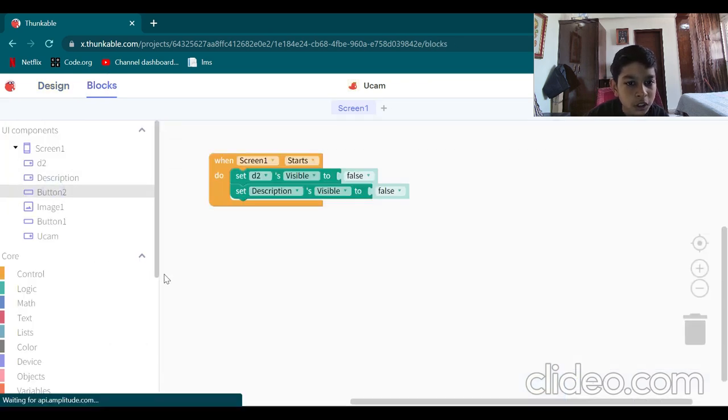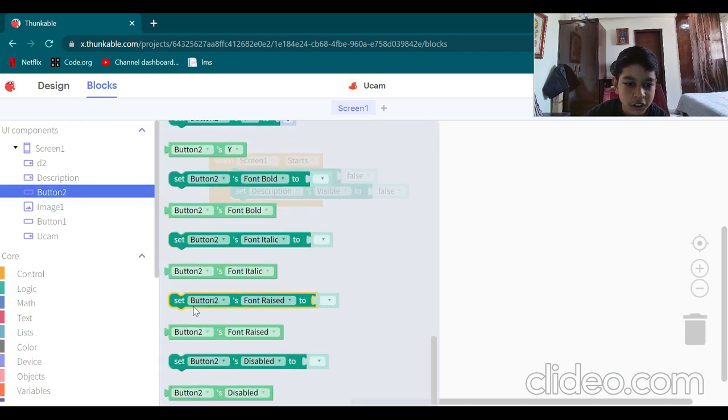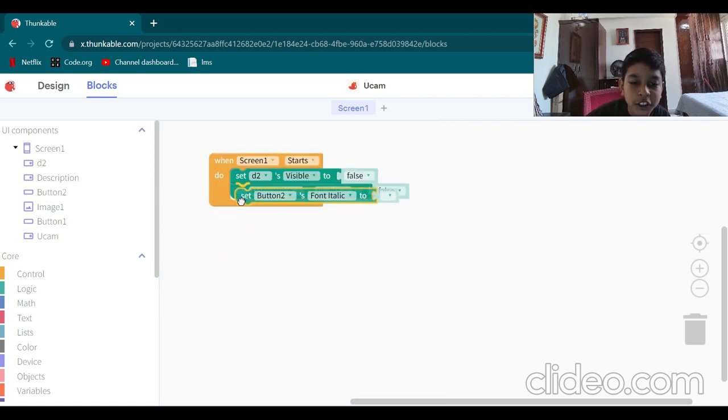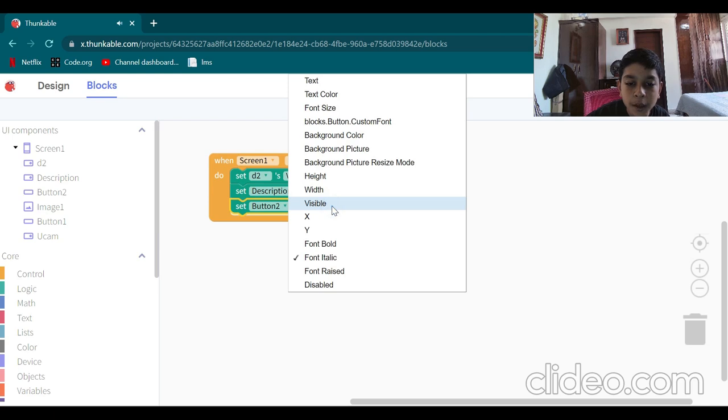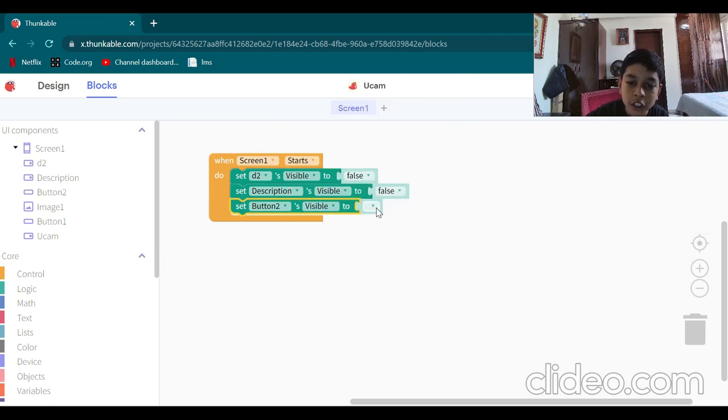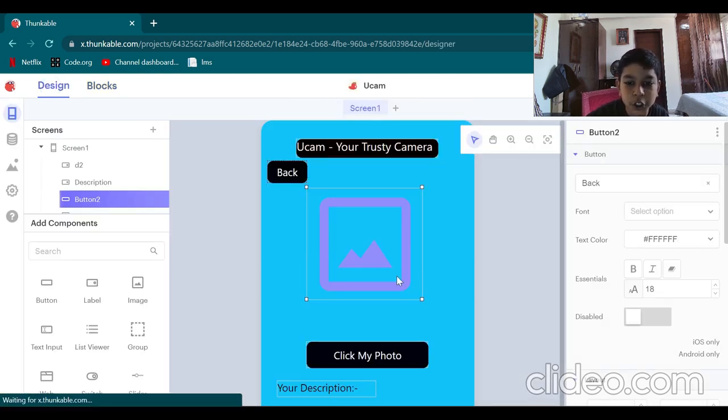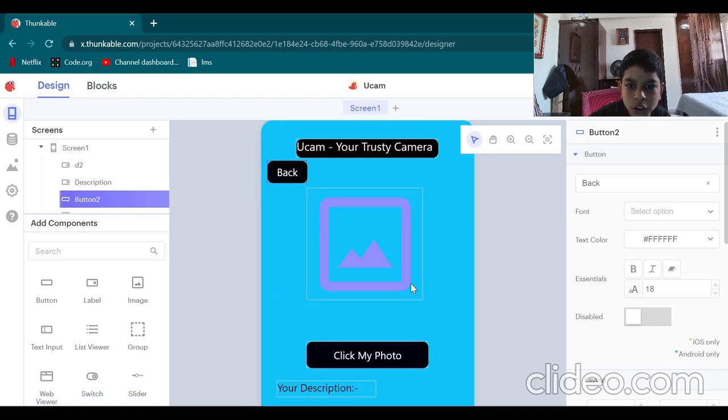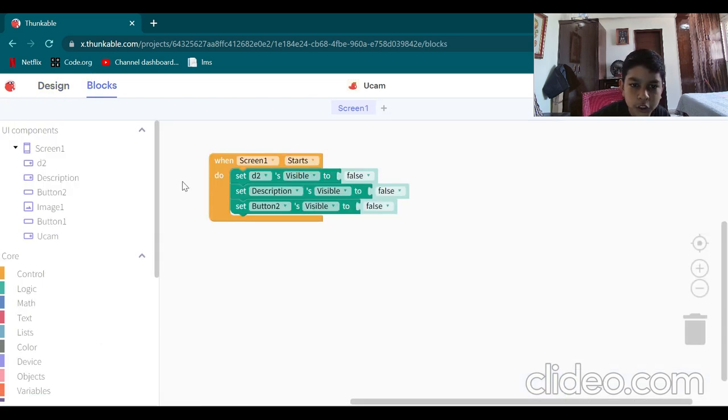So we'll put set button. Now if you can't find set button 2's visible 2, then just find a block that is similar, but instead of visible something else is written. In this case here it is set button 2's font italic 2. So we'll just take this out, put it here, and find visible here, like this, false. Anything else we need to put to false? I don't think so. Yep, so that should be it.